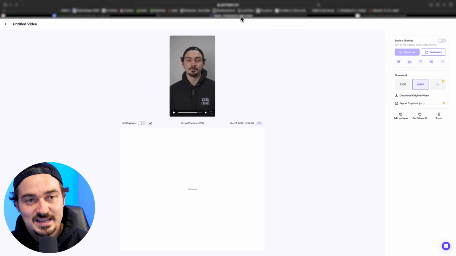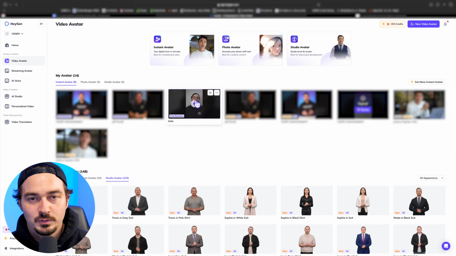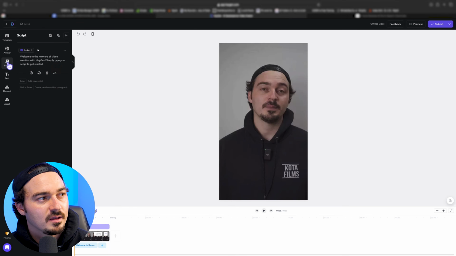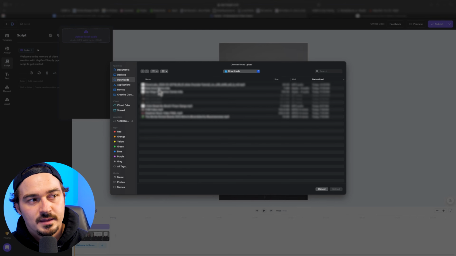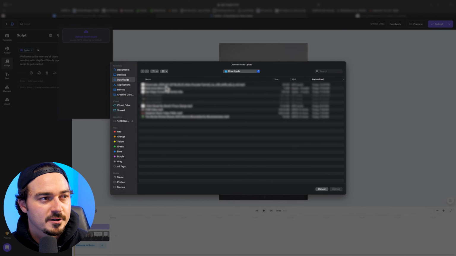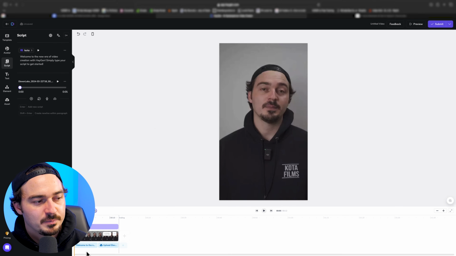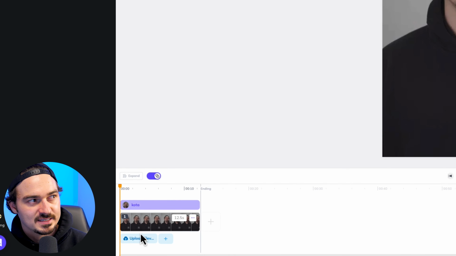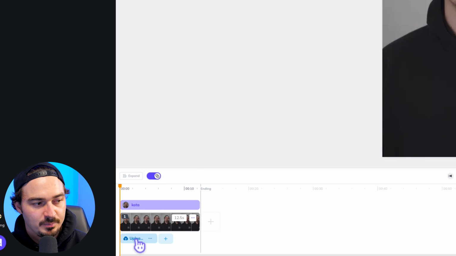We will go back into HeyGen. We'll go back to the same avatar that we've been using. Click on that. Create an AI studio avatar. You can click the landscape or portrait. Now you'll go down to script. You will upload audio. Click on that. And then it should be in your downloads, your ElevenLabs character. Click on that. Now it's in there, but you want to make sure at the bottom that you delete that text out. So now it's just the uploaded audio.